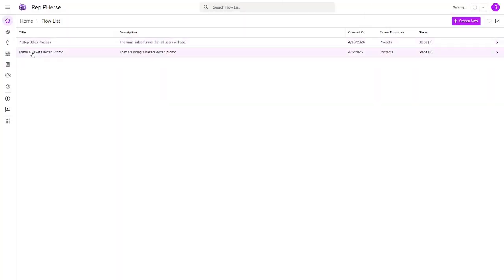As you can see up here, now we've got a second flow in our flow list. We can make as many flows as we want, and we can sort through them later on. So you can see a bit of really brief data on this.